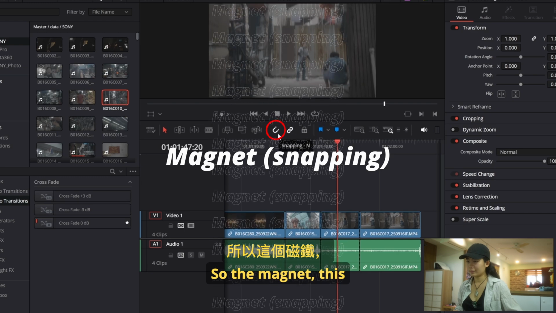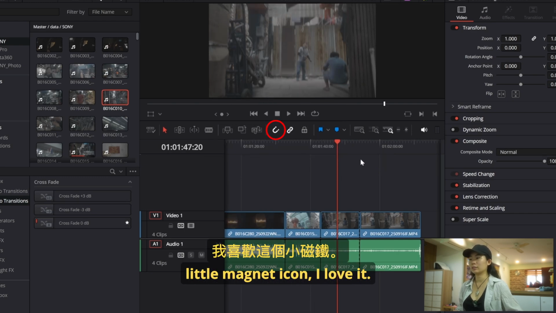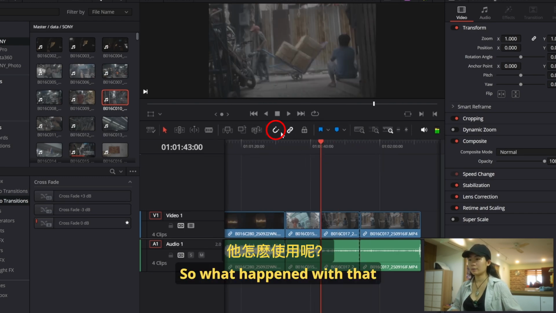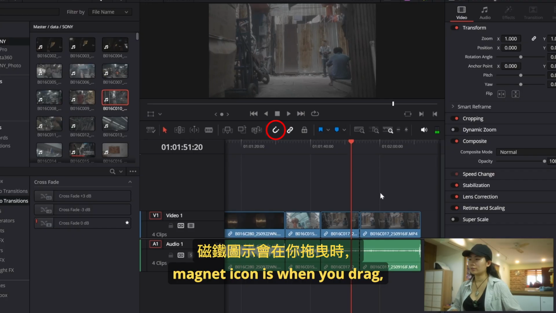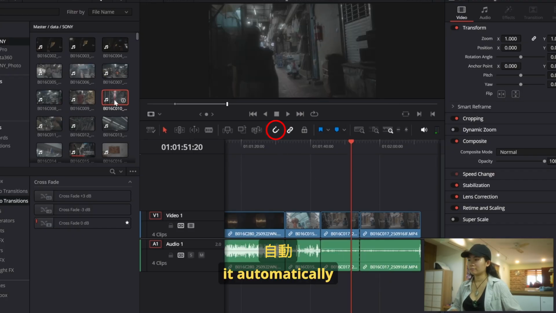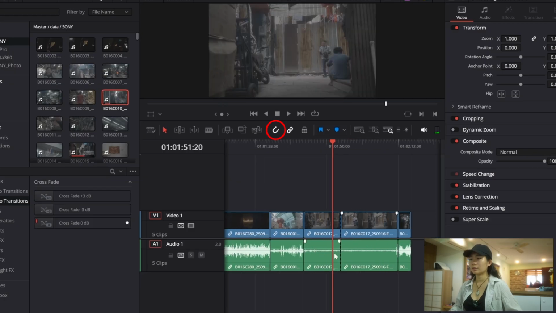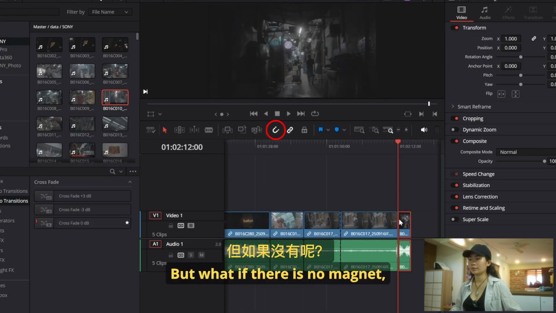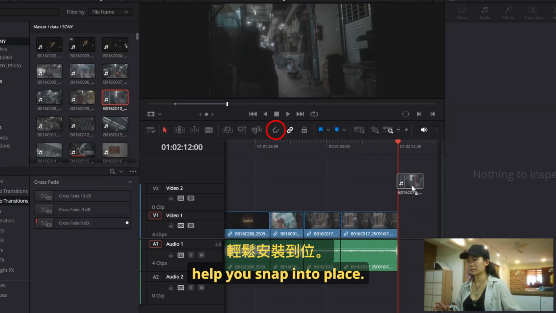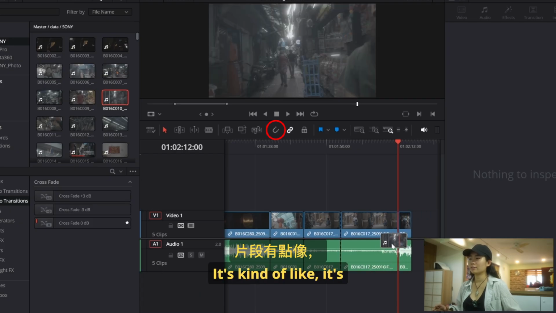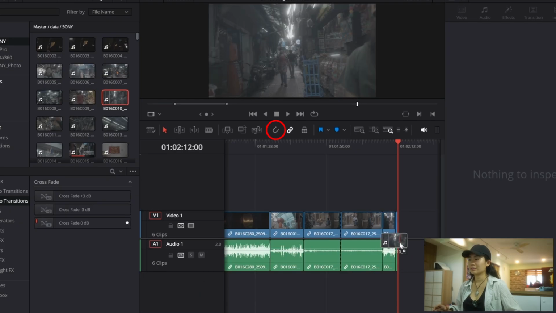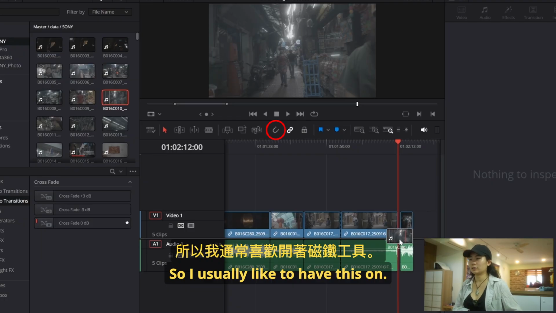So the magnet, this little magnet icon, I love it. What happens with that magnet icon is when you drag, it automatically helps you snap into place. But what if there is no magnet? It doesn't really help you snap into place. It's kind of like floating. So I usually like to have this on.